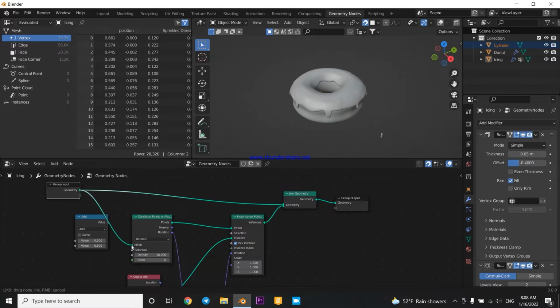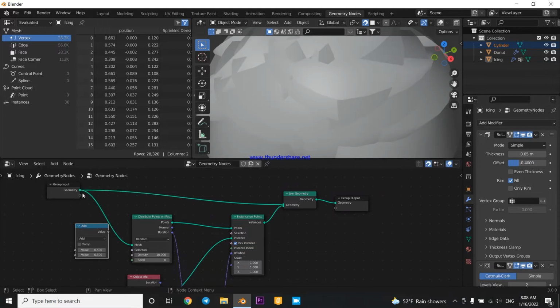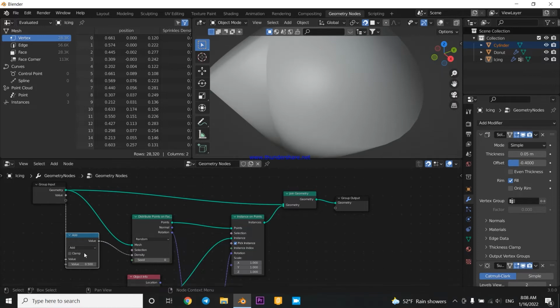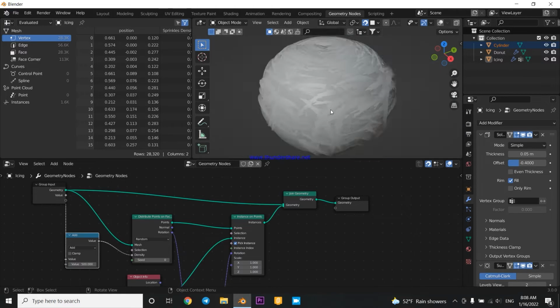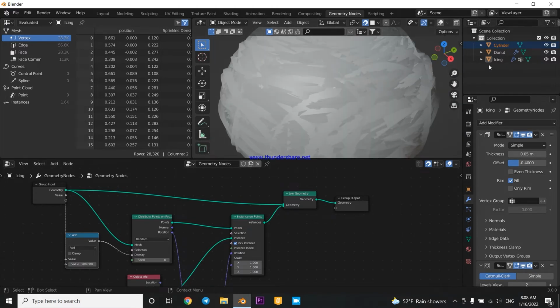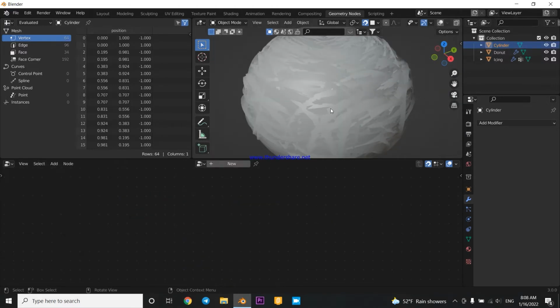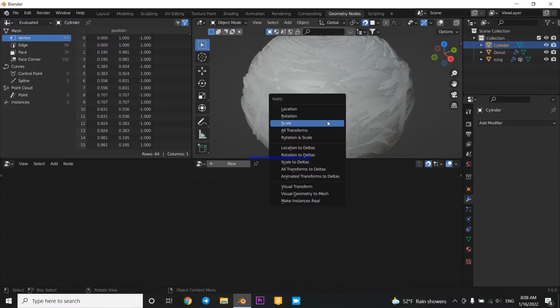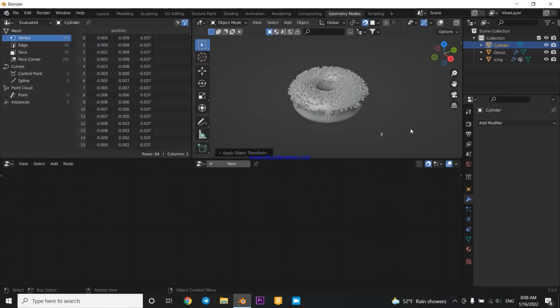And now I can fix the problem. And geometry to mesh, and then next value to here, and this value to density. Oh, it's many, and let's make it 500, let's say. It's really big now. To fix this, select the cylinder, Control A, apply scale, and rotate it by 90 degrees, and Control A again, apply rotation.